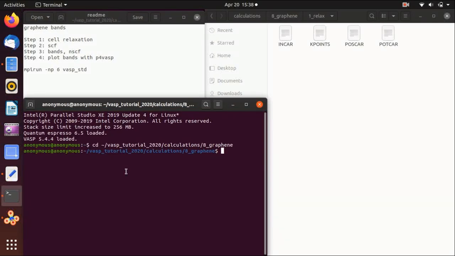In this video I will show you how to calculate the band structure for graphene, and in principle this is quite similar to the band structure calculation of silicon that I showed before. So the first step is to do a cell relaxation calculation to optimize the lattice constant, and then the second step is to do a self-consistency calculation to calculate the ground state, and the third step is to specify the K path and calculate the bands non-self-consistently. And then we plot the bands using P4VASP.